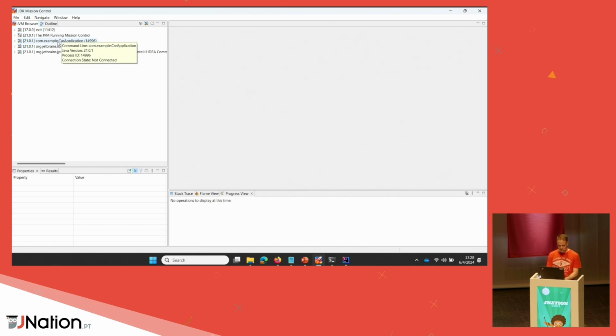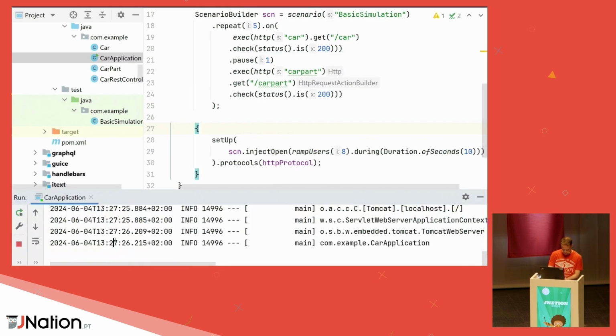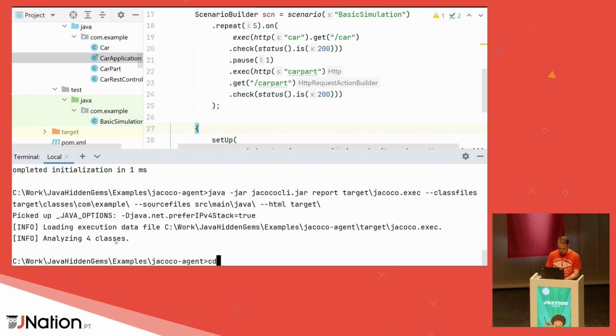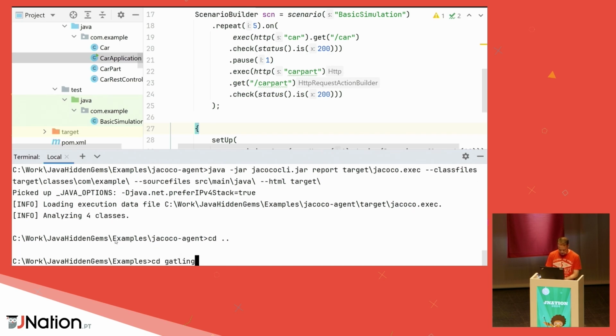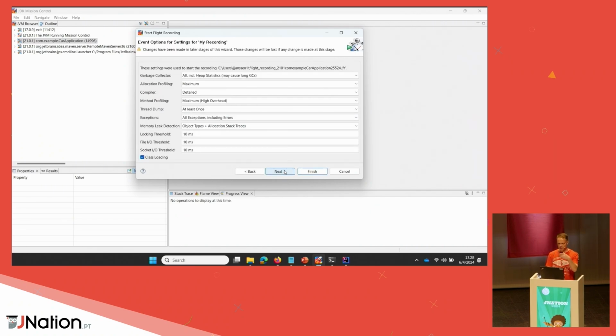And to do that, I have my car application here that I started. I can basically connect to it and say, okay, I want to start a flight recording, and I quickly need to go here to make sure that I also set up my tests, because else I need to be really quick later. So this one, yeah, you can specify what you want. I just use the default settings, 1 minute, with everything enabled basically. So it has a bit more overhead, but it's local, so I don't care that much.